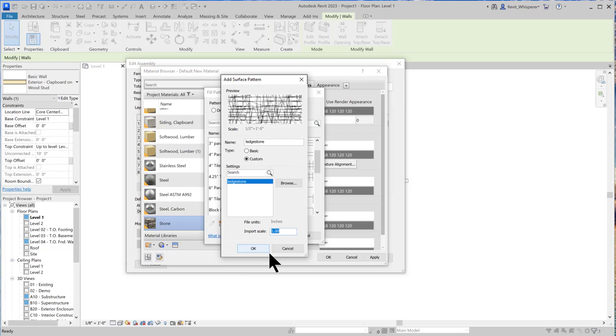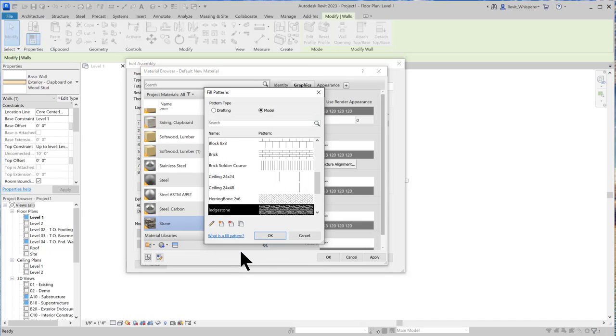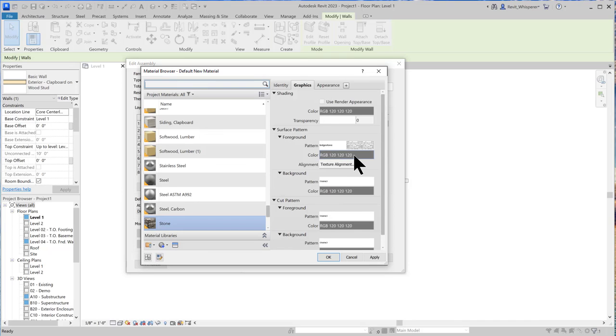You're definitely going to want to mess with the scale. Some of the newer hatches that you can find on BIM Object or somewhere like that tend to be scaled better already. So that looks better. So we'll say okay, and okay. And I usually set this gray because it's too dark if it's black.